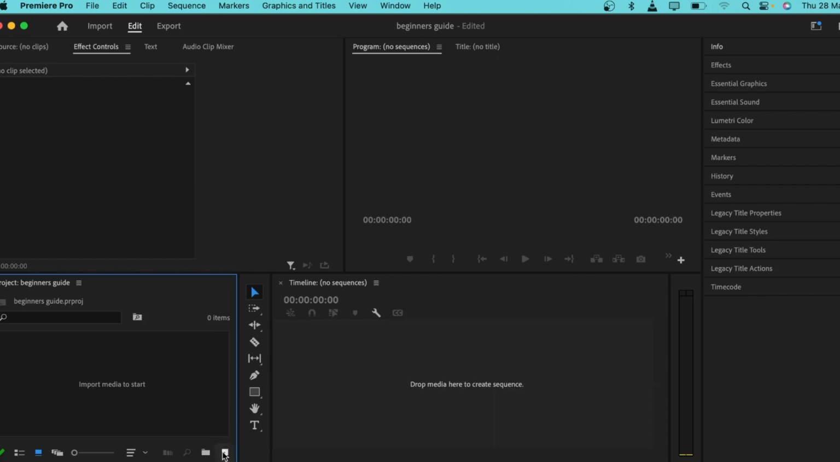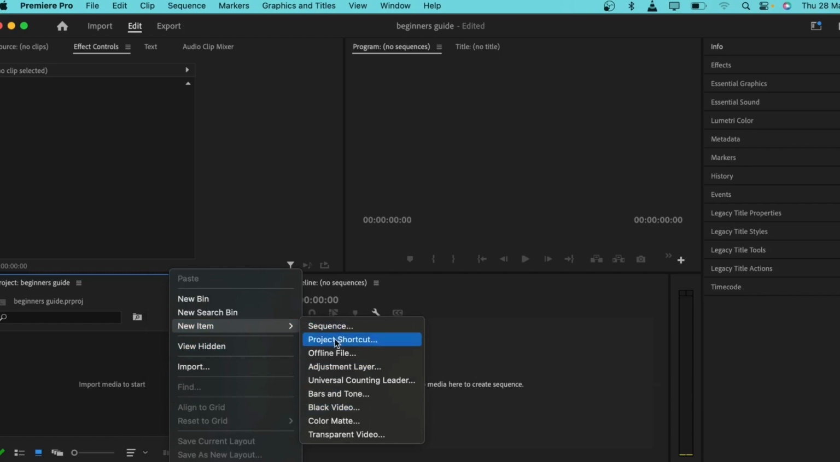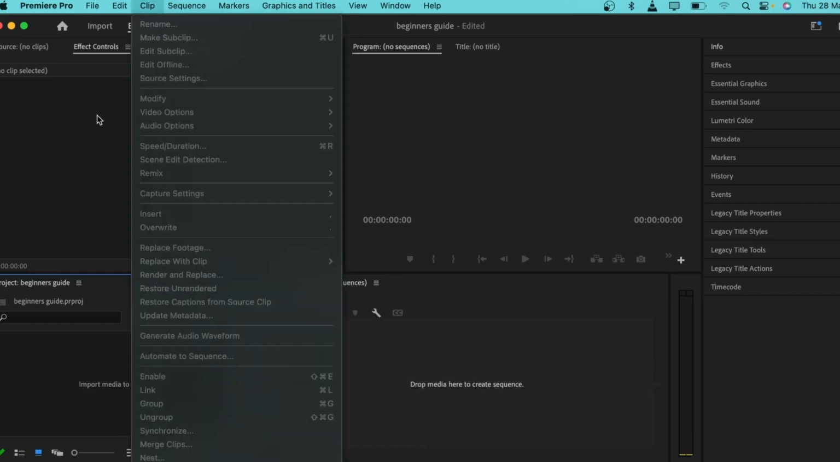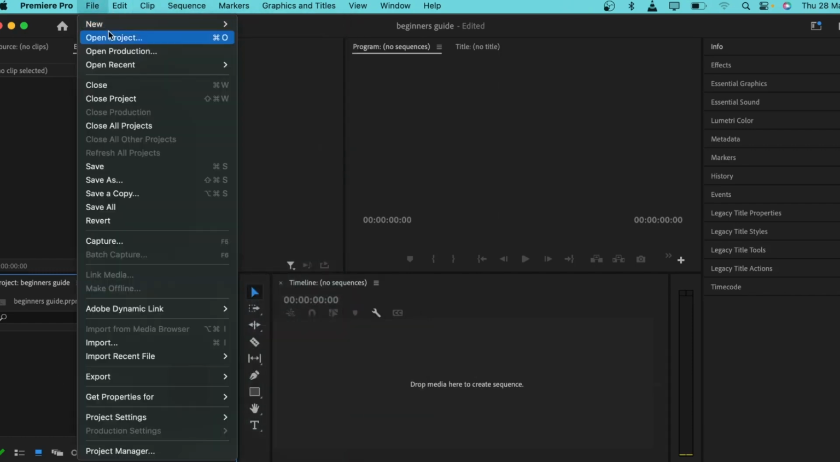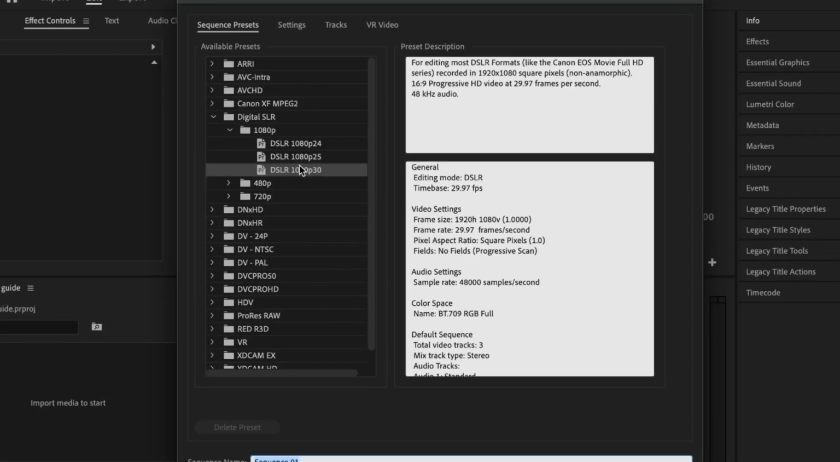The first way is to click on the new item, then locate the sequence, or you simply right click, go to new item, and you'll find all of the items that you can add here. Another way is to go to File, New, then choose Sequence. The sequence comes with layout presets, and if this is not selected, you can go under Digital SLR, then 1080p, that's for HD resolutions, and choose this.